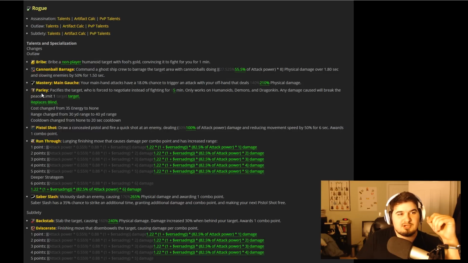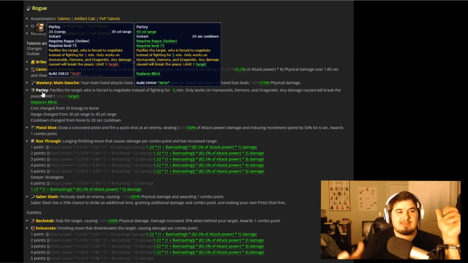Nobody was really sure what Parlay was like. Maybe it would replace Sap or act like a Sap. But now they made a change that'll basically make Parlay a weird option for a lot of rogues. I'm not sure if that is still the best option out there. Parlay is now a 40-yard range. It replaces Blind, taking away the energy cost of Blind, but still causing the target to be pacified for whatever amount of time. Can be used as an instant with a 20-second cooldown.